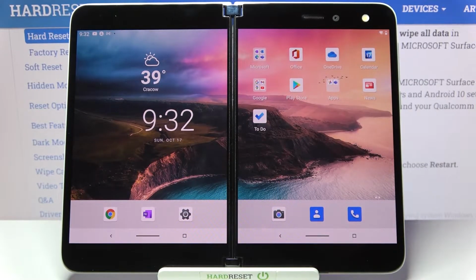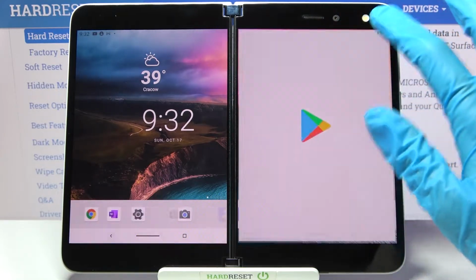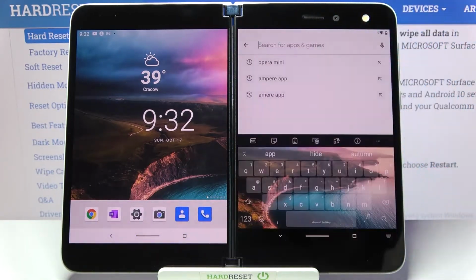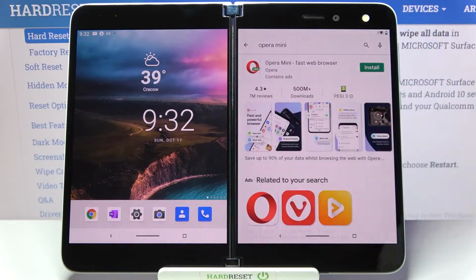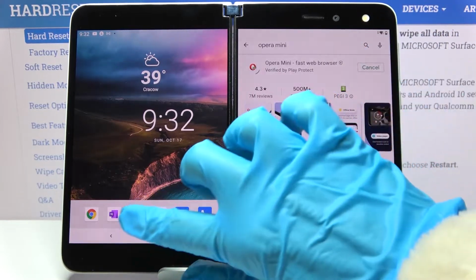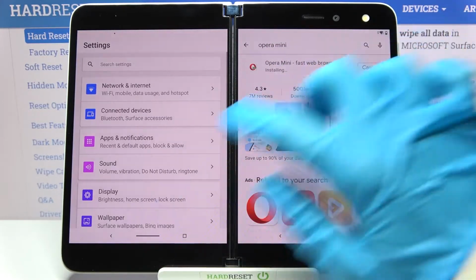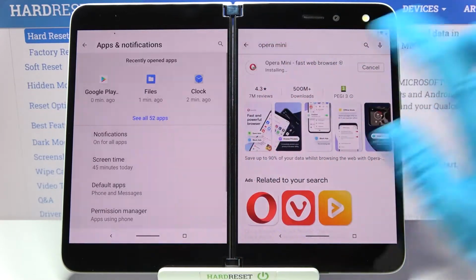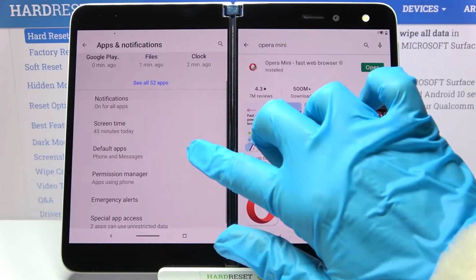In front of me is Microsoft Surface Duo, and today I would like to show you how you can change default apps on this device. First of all, go into Play Store. Now you need to download your new default app, like for example Opera Mini in my case, and then go into device settings. Now choose apps and notifications over here and click on default apps.